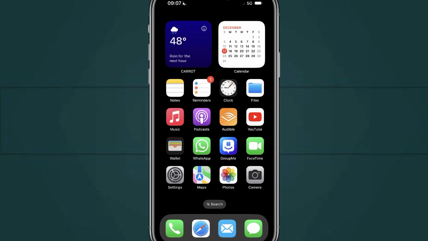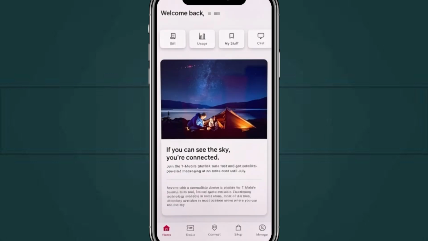In this quick guide, you'll learn how to change your T-Mobile plan with ease. Whether you're looking to upgrade, downgrade, or just explore your options, we'll walk you through the process step by step using the T-Life app. Let's dive right in.